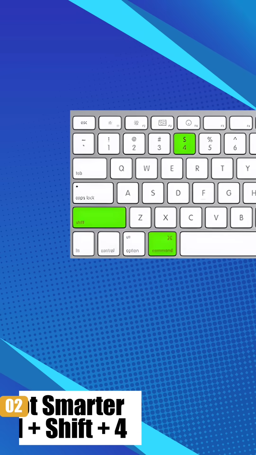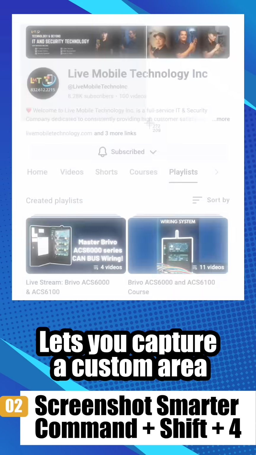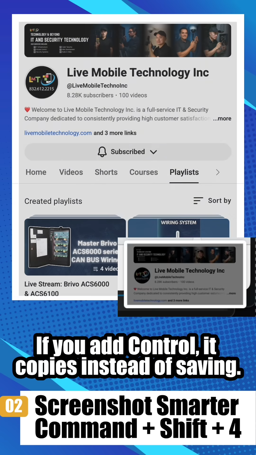Number two, screenshot smarter. Command plus Shift plus 4. It lets you capture a custom area, and if you add Control, it copies instead of saving.